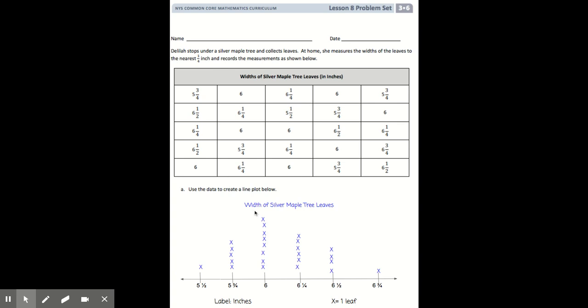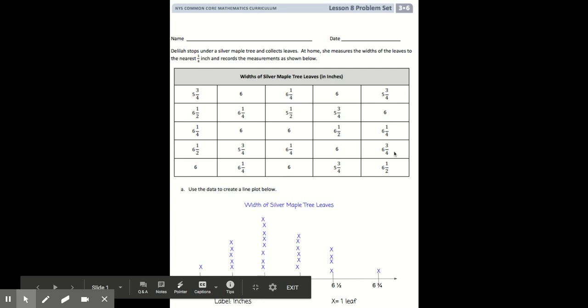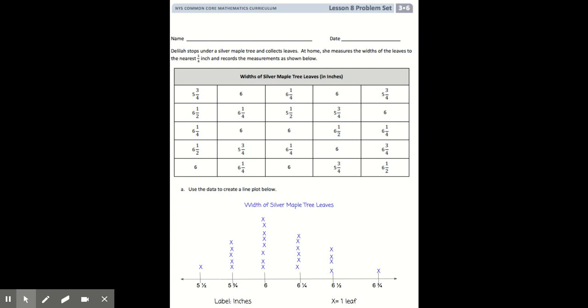I titled mine Width of Silver Maple Tree Leaves because that's what it is, and I took that off the chart up here. The first thing I did was look at all the measurements and decide which was the smallest width and which was the largest to see what my scale would be on my line plot. So I determined that the smallest was 5.5 inches and the largest was 6 3/4 of an inch.